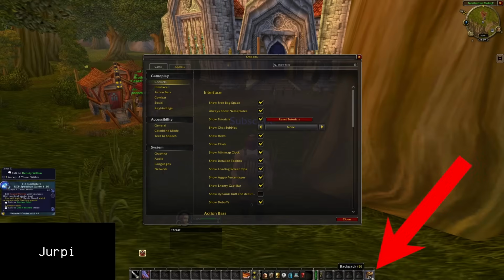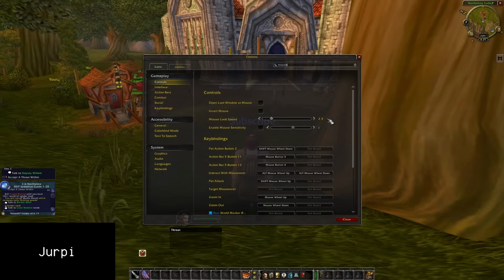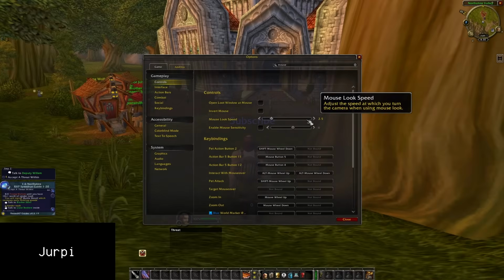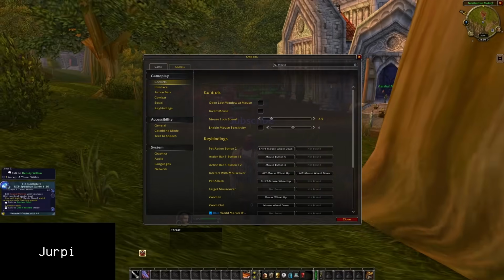This one's kind of nice, as it'll show you how many spots you have left inside of your whole entire bag. A setting that some players like to change is mouse movement speed. Normally it's on a little bit higher than this. I've turned it down a little bit. All this does is it just changes how fast your movement speed will look when you're adjusting your camera.